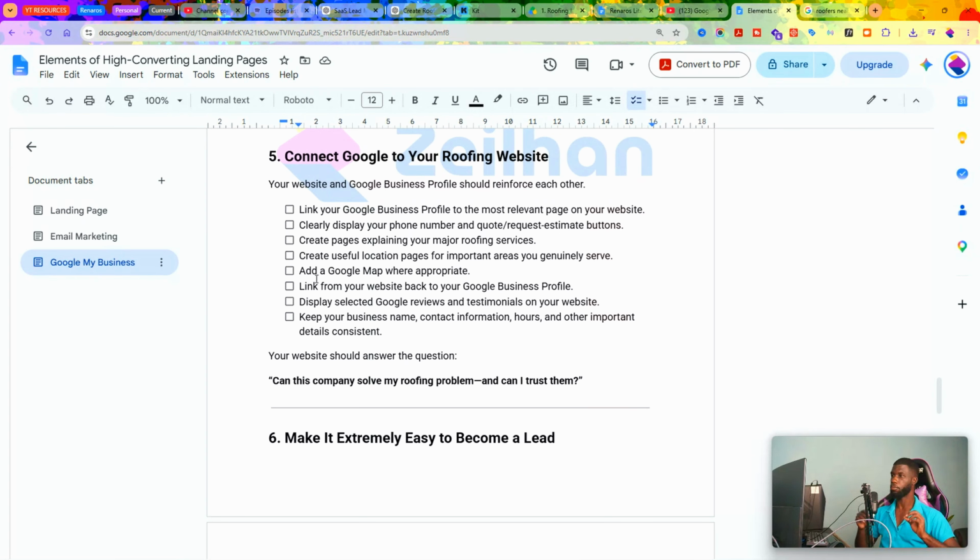Create useful location pages for important areas you might genuinely serve. And you're also going to add your location and phone number as it is on Google My Business in the footer of your website, sometimes in the header as well, depending on the design of your website. Link from your website back to your Google Business profile. So those reviews that you have, you're going to add a link to them to your Google My Business profile so someone can verify that they're real. Someone who looks at your website and reviews on your website, they're going to look at your Google My Business profile. They're going to look at your Trustpilot.